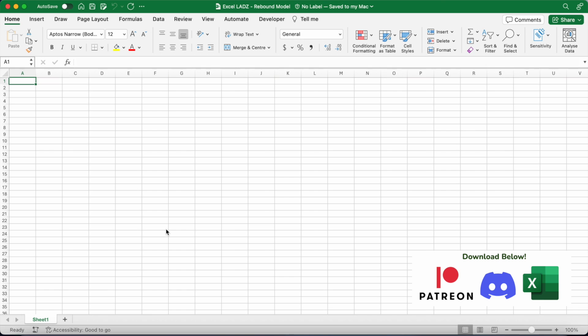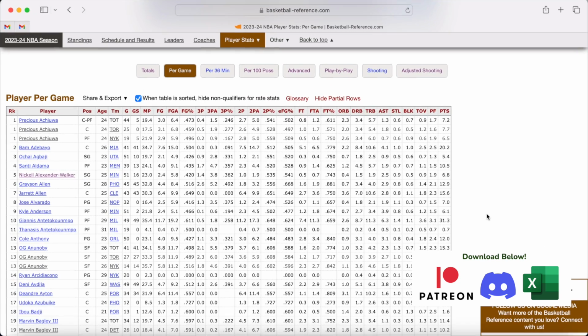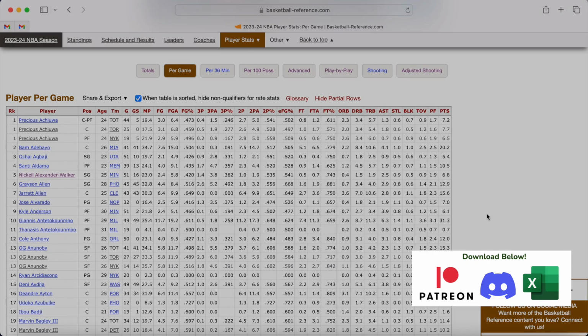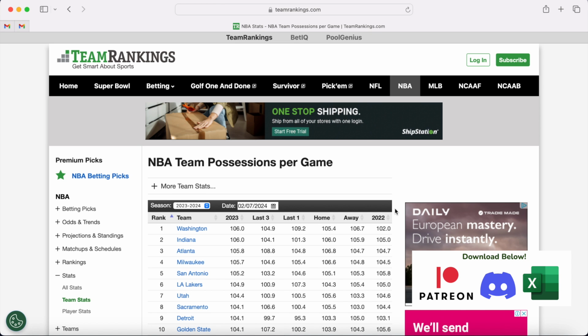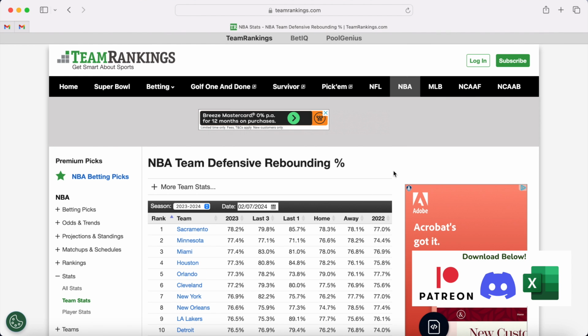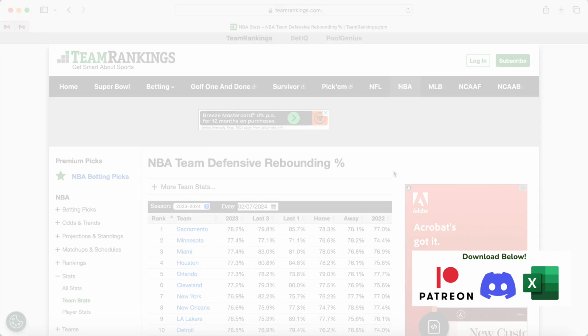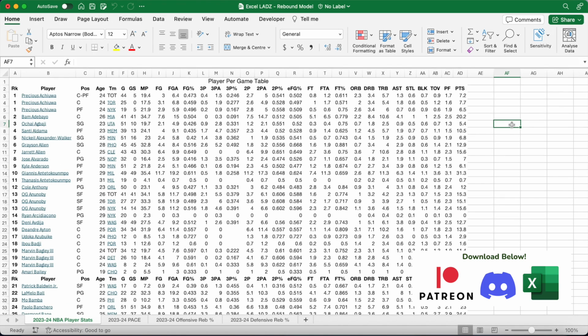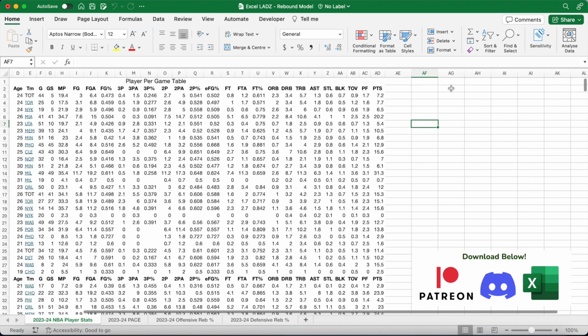So the first step in building the rebound model, lads, is getting the data, and we need 4 types of data imported to Excel through a Power Query. The first is going to be per game player stats from the website Basketball Reference. The second is going to be NBA team possessions per game from Team Rankings. And 2 more pages we need from the Team Rankings website include the NBA team offensive rebounding percentage and the NBA team defensive rebounding percentage. So these 4 links are in the description of this video. So when you're building the Excel Lads NBA rebound model, make sure you import those links into Excel using a Power Query.